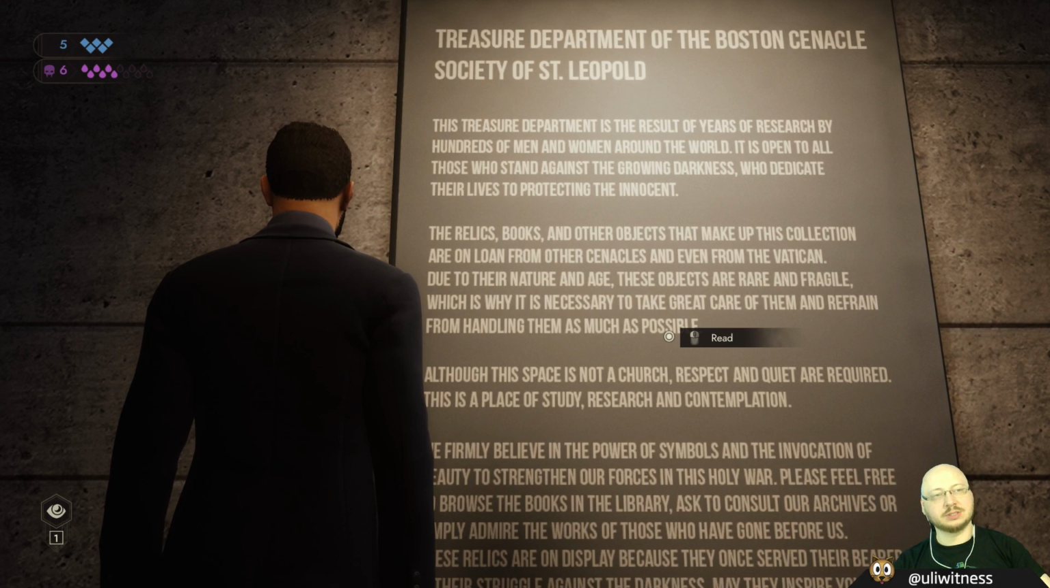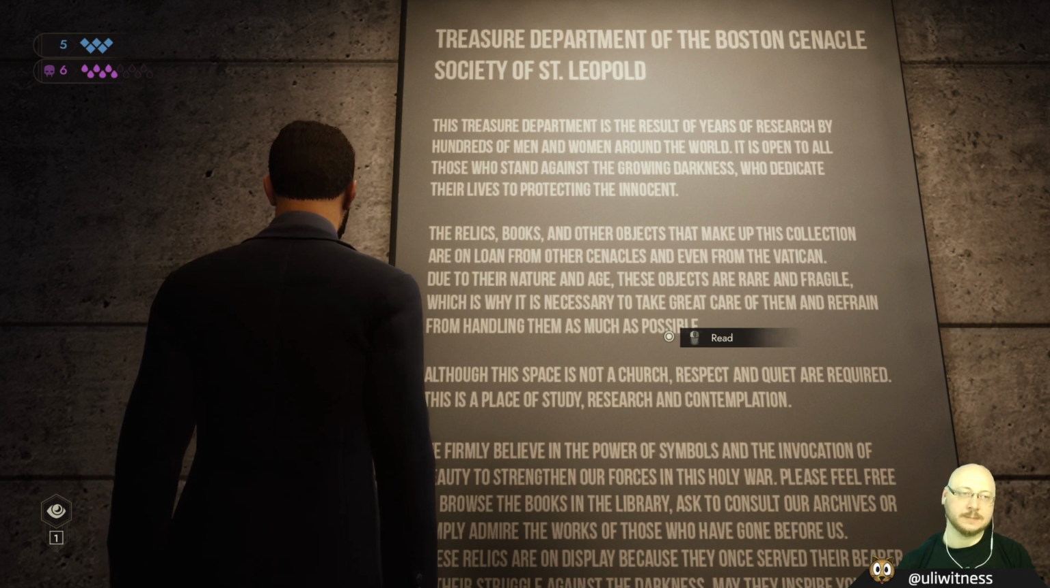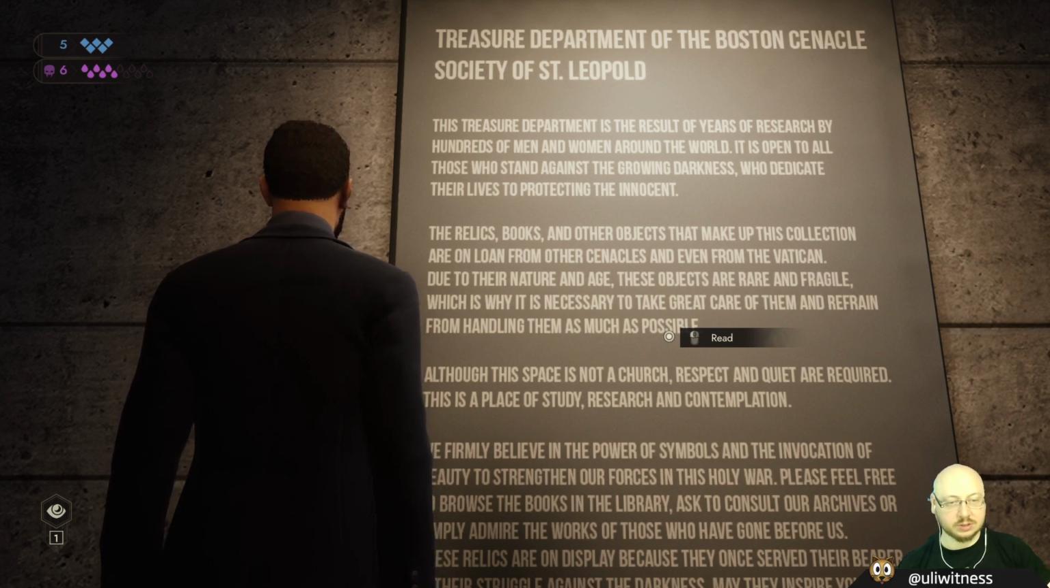Treasure Department of the Boston Cenacle, Society of St. Leopold. This treasure department is the result of years of research by hundreds of men and women around the world. It is open to all those who stand against the growing darkness, who dedicate their lives to protecting the innocent. The relics, books, and other objects that make up this collection are on loan from other cenacles and even from the Vatican. Due to their nature and age, these objects are rare and fragile, which is why it is necessary to take great care of them and refrain from handling them as much as possible.